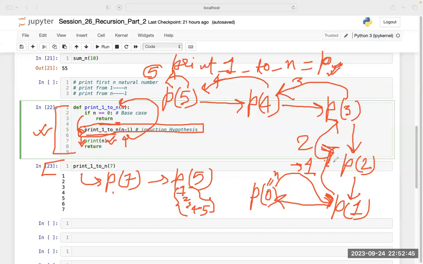And it is returning. What is it returning to? It is returning to the last function call before it. So this was the last function call of P1. Before P1, the function call was P2. Before P2, the function call was P3. Before P3, the function call was P4. And before P4, the function call was P5. Fine. So it is backtracking here, and it is printing all the values from 1 till 5.